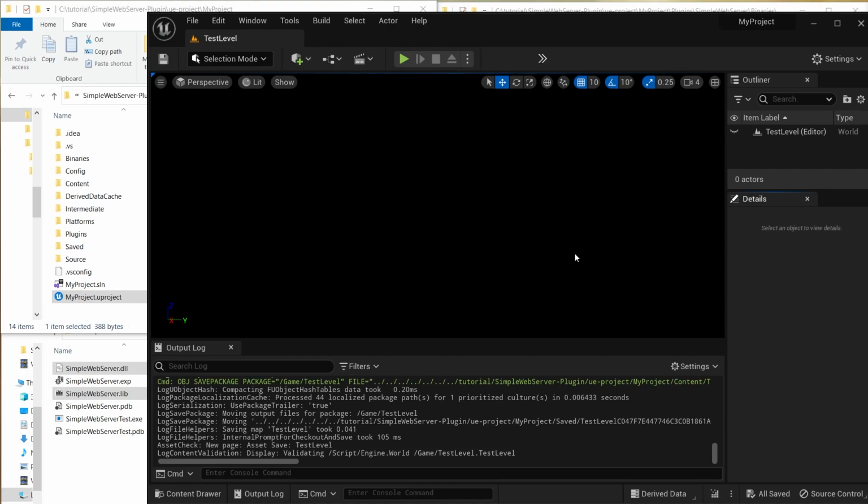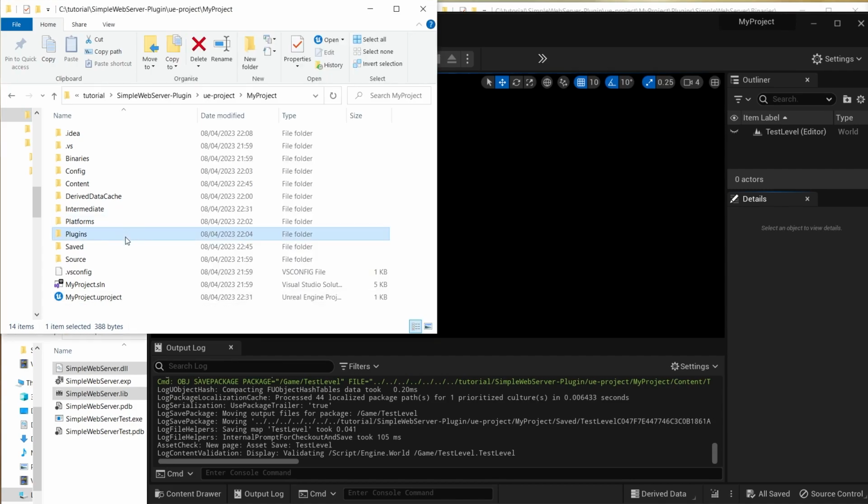Next, I will be adding a web server to my libraries in the Visual Studio C++ project. And then the process repeats, updating libraries in the plugin and testing the plugin in this project.